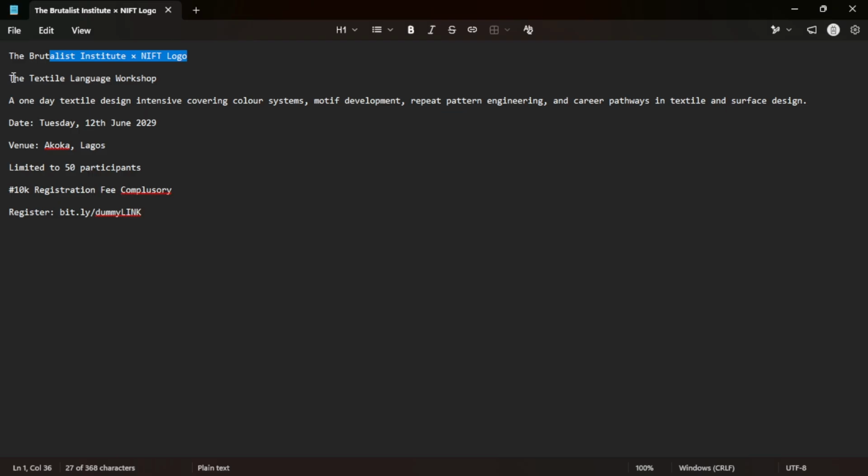So this is the content of the design: the textile language workshop, a one-day textile design intensive training covering color systems, motif development, repeat pattern engineering, and so on. Then we have the dates, venue, and other details. Now we've mentioned that when you are designing, everything you use should have a reason for being there. It should pass a message across.